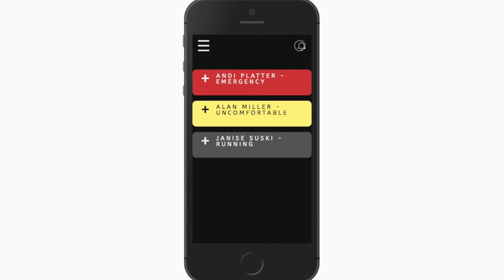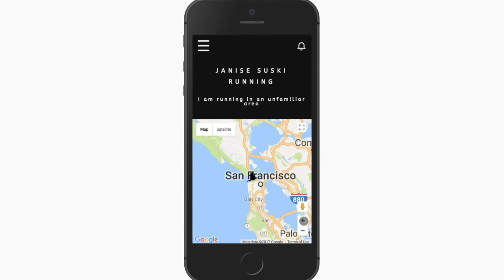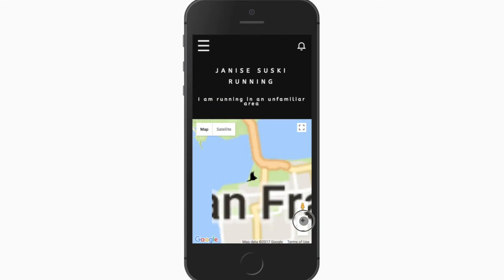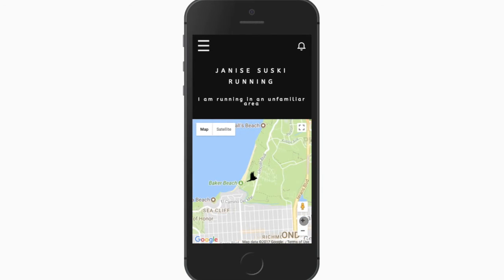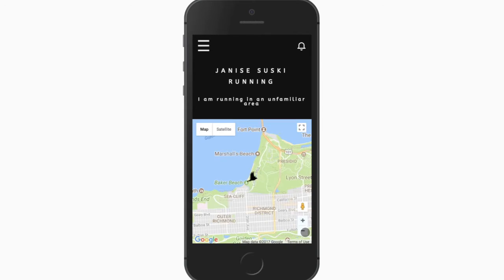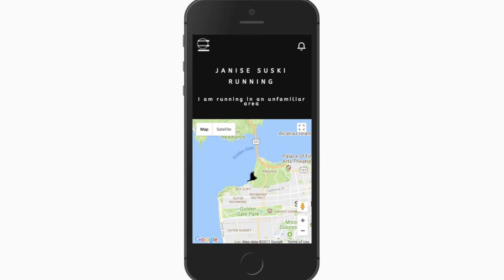Those alerts you can access by clicking on the bell up top. You can see your different alerts. Looks like Janise is also running. And we can see that it is tracking Janise. She's going for a run in the Presidio Park in San Francisco.